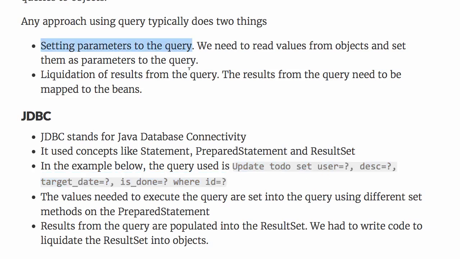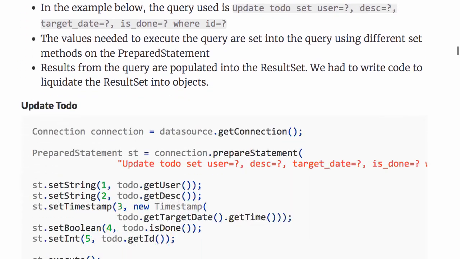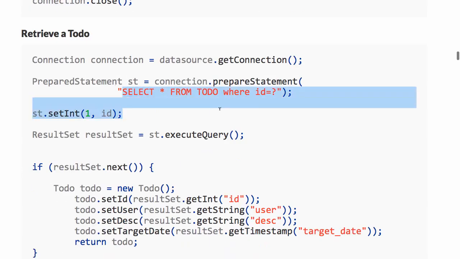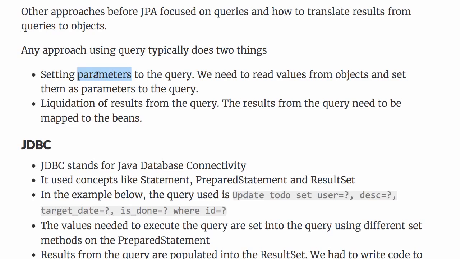The other thing I would need to do is, once the query is executed, for example, I'm executing this query, right? So I would need to take the values from the query. So the results are coming back in a result set. I would need to take the values from the result set and store it to the bean. Here the bean is Todo. If it's an update or a delete query, then you don't really have any results coming back. But if you are doing a select query, then you have results back. So you need to take those results and populate them into your Java objects or beans.